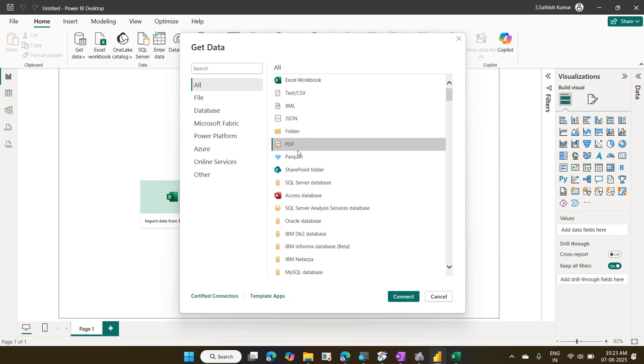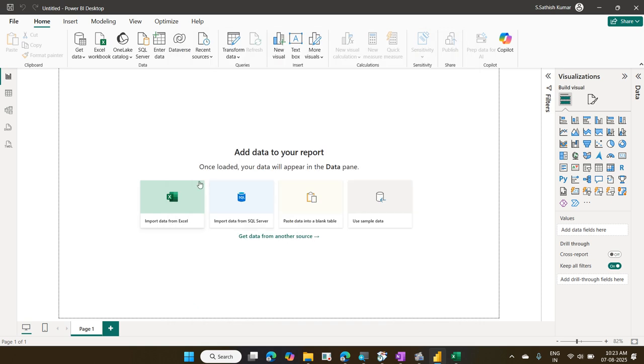Second method, Home tab. When you go to the Home tab, under Home tab, Get Data. Here also you can see frequently used databases are available.